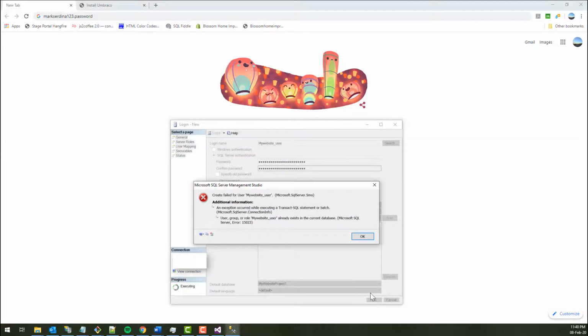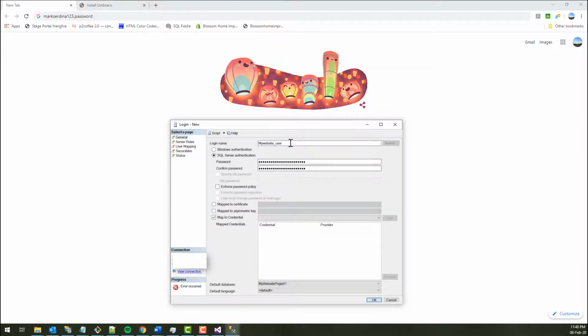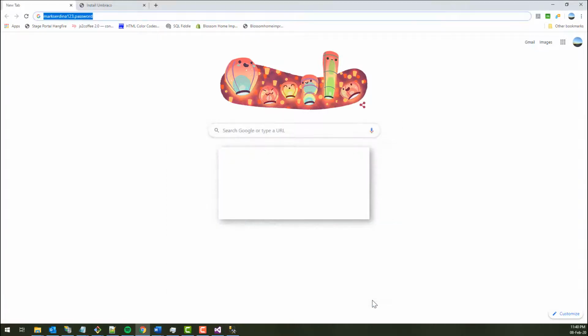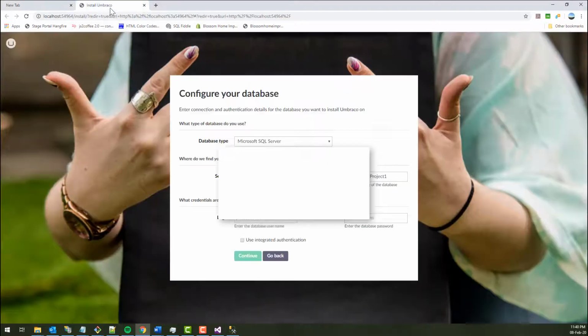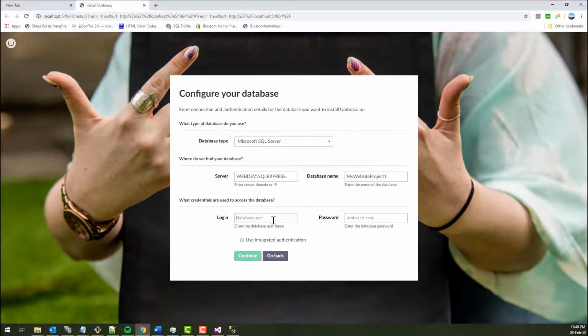It's come up with an error saying that this username already exists, so let's change this into something else. My website database user, and click OK. So now we have our database user that we can enter in our Umbraco installation.